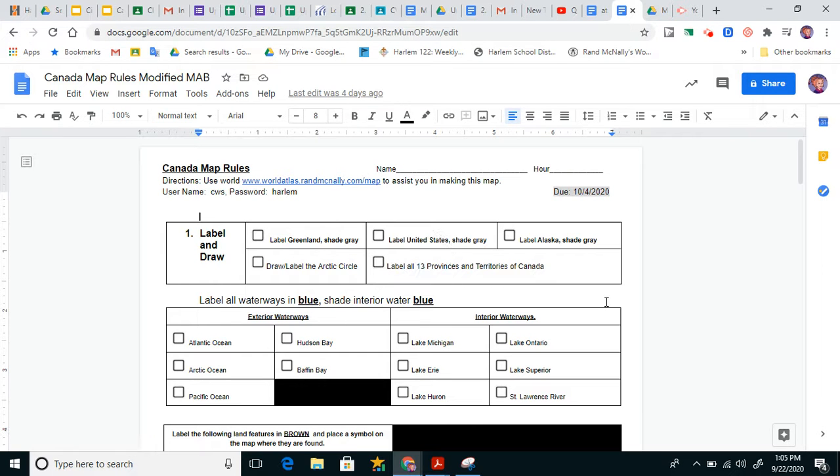Ladies and gentlemen, this is a tutorial on how to create your Canada map. The rules, in essence, mean the directions. You all have a copy of this Google Doc in your Google Classroom. I'm going to give you an overview, then take you through with some detail and also show you how to use Rand McNally World Atlas to help you create this assignment.